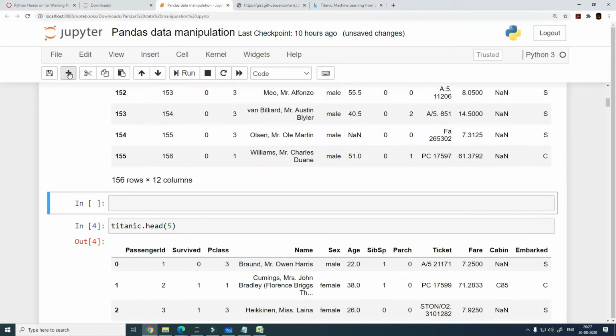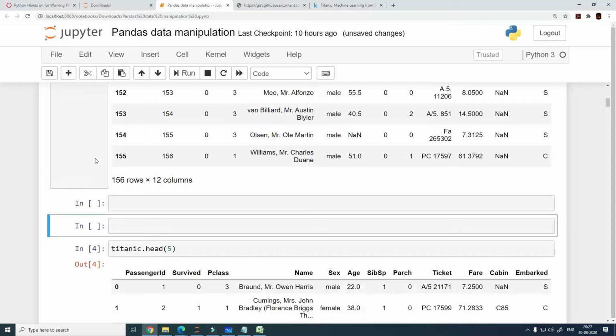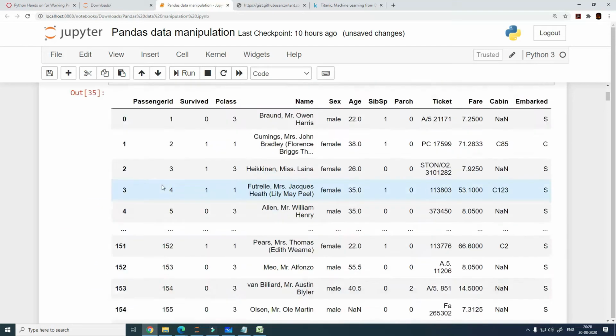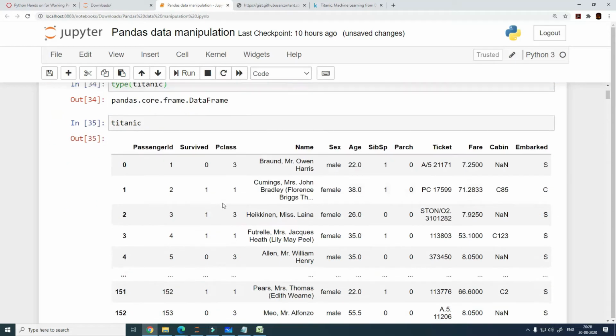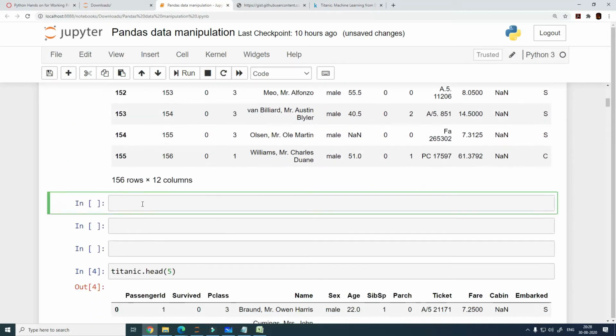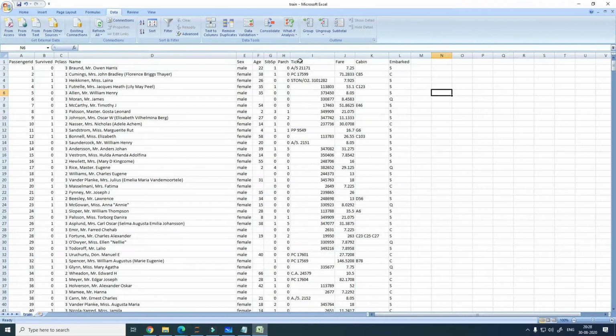Now I'll show you one more thing, a variation of it. This command is definitely going to work for all of you, but what if I have the file locally available with me? How do I open that? That is also totally fine.